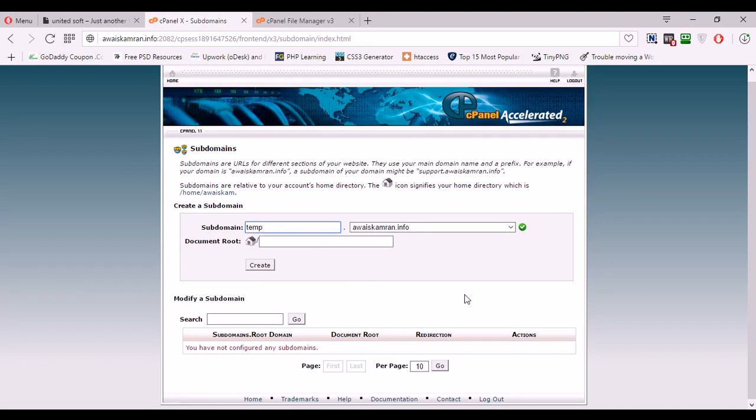Temp is the name of my subdomain, and here you can see that document root means a new folder will be created within the public underscore HTML folder, and the name of that folder will be temp. Actually, when I have to create a site or move a site to the subdomain, it is the folder where I will need to migrate over my site.